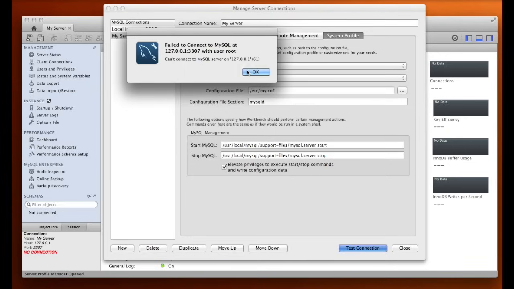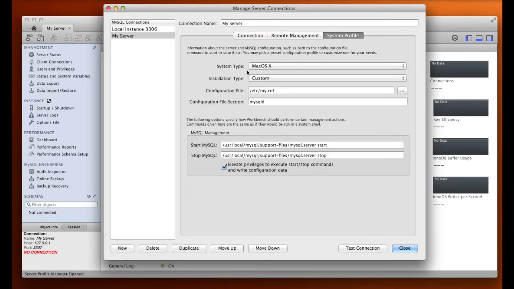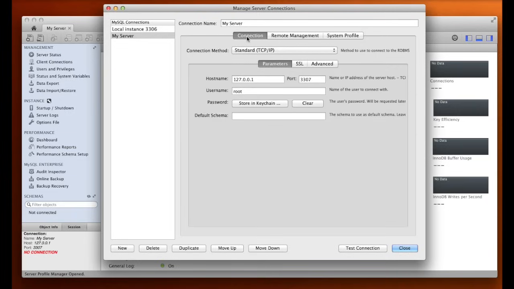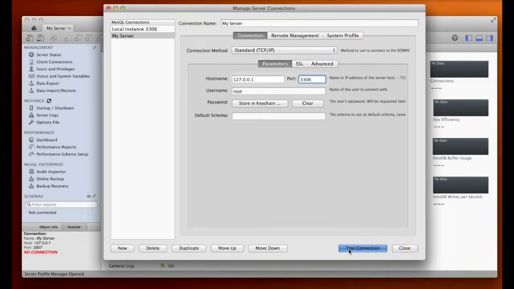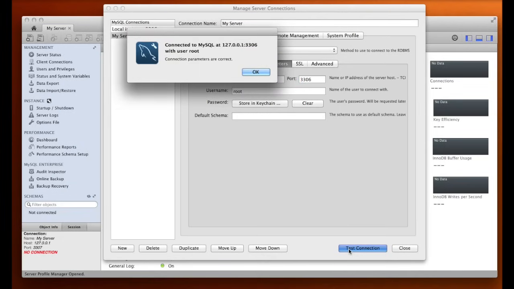As we have seen before, our local server is installed with the default port, which is 3306. So this is the first thing we fix. To do this, we return to the Connection Parameters tab and change the port there. Another connection check shows we are fine now.